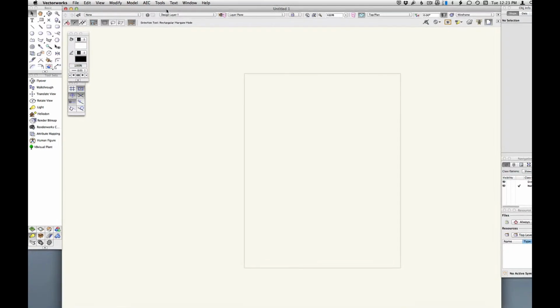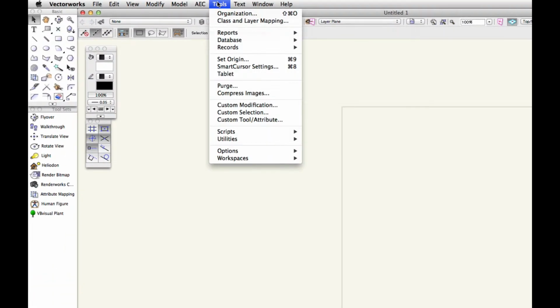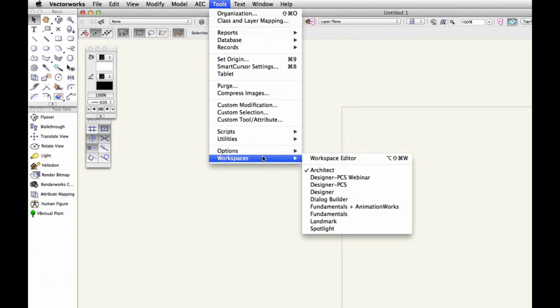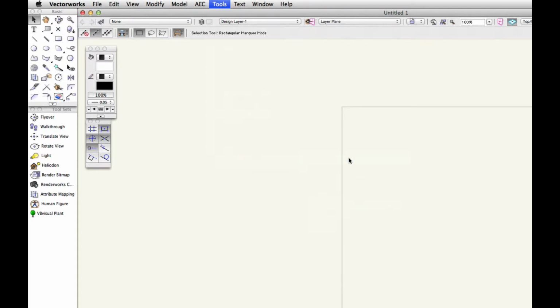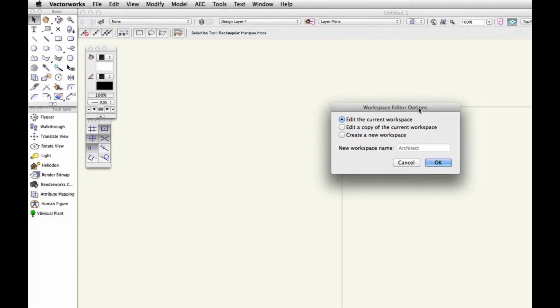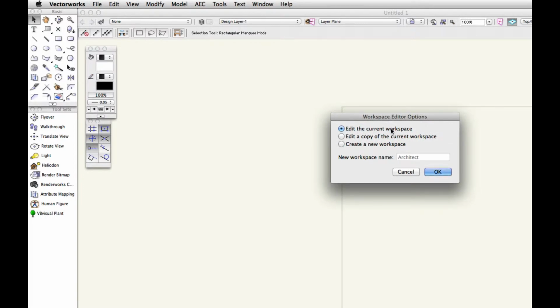Okay, so to add them, we need to go to the Tools menu, to the Workspaces, and to the Workspace Editor. Okay, and then we'll be prompted here to either choose to edit the current workspace, or edit a copy, or create a new. More than likely, you'll want one of the first two options.